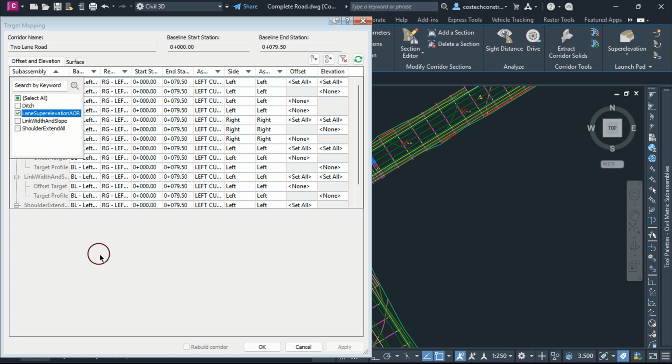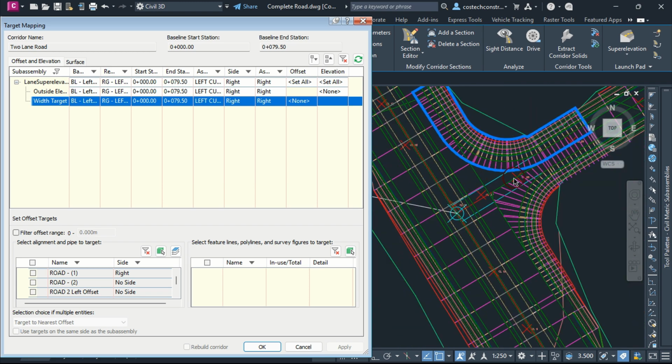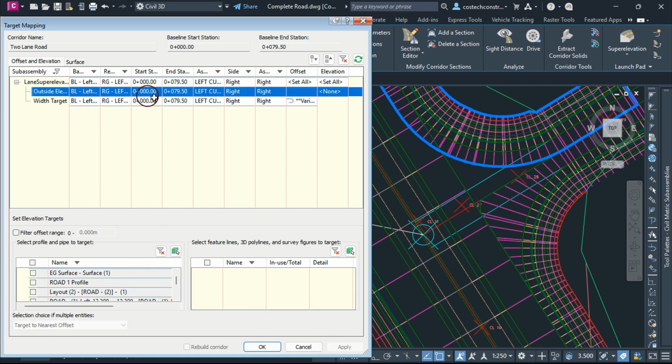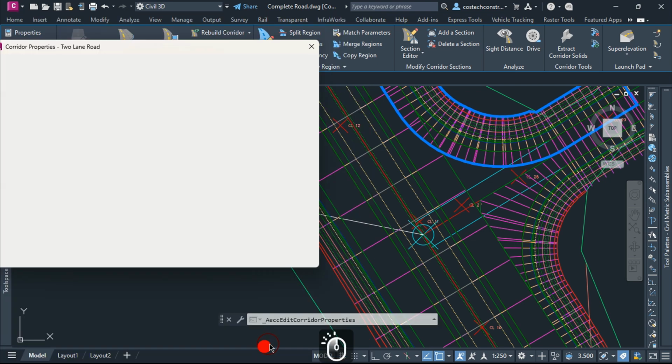We can have a look at the left curb before assigning the targets. I will use this left offset and road 2 centerline alignment as the lane width targets. This is the importance of accurately naming your alignments and profiles as discussed in part 2 of this complete road series. Select outside elevation, then select road 2 profile and road 1 left profile to match the selected alignments for the width targets. Then press OK. Hit apply to update the corridor.